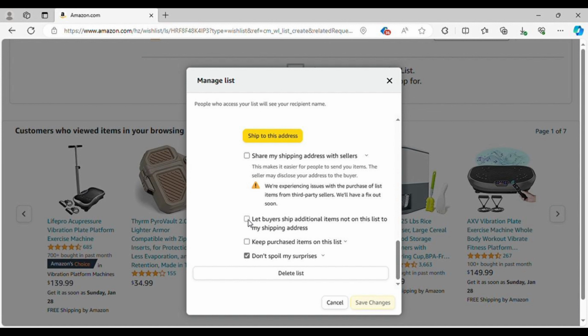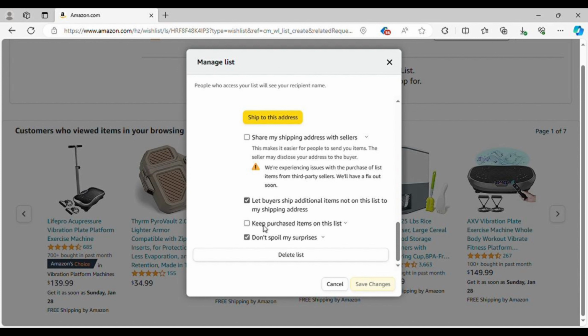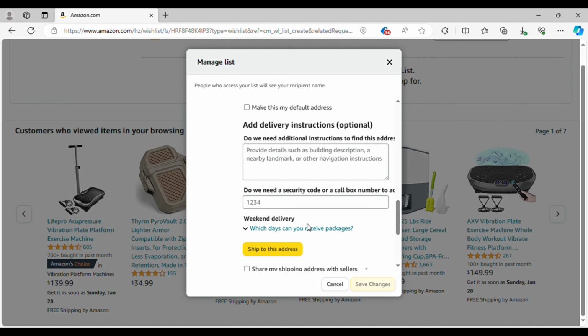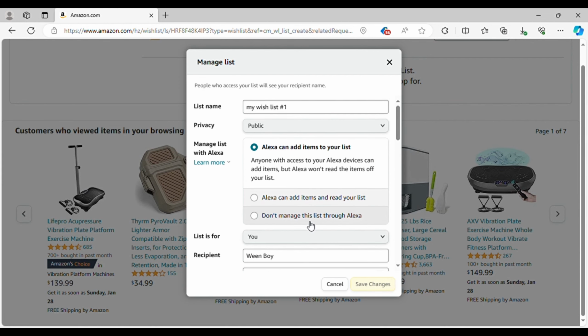The next thing is let buyers shop additional items not in this list. So if you would like additional items not in your list, then you can click on this one right here. And you can keep purchased items on this list and so on, depending on what you want. So yeah, those are basically the important options that we need to discuss. You have some other things right here. So yeah, this would just be dependent on whatever you would want.